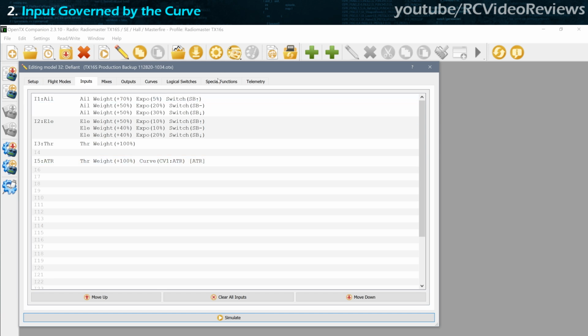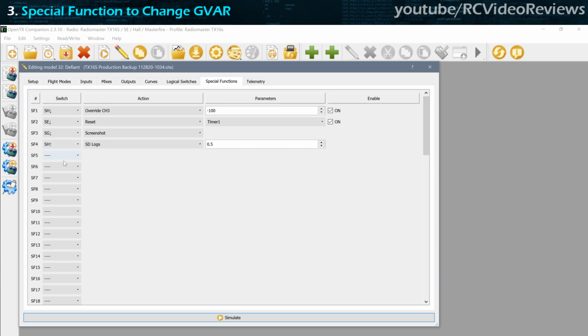That's it. It's that simple. Next thing we have to do is create a special function that modifies the global variable based on the position of the throttle stick. So this is step number 3.